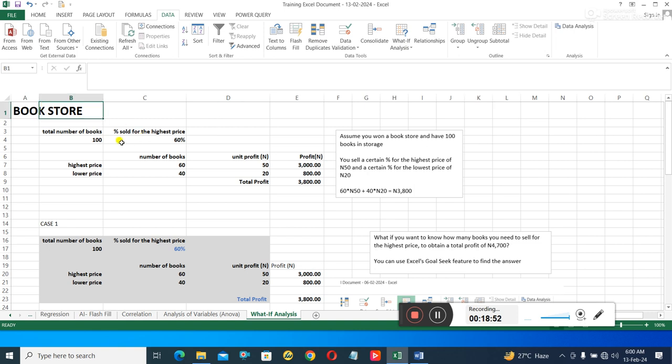This is a bookstore. Now the bookstore has total number of books, which is 100, and at a point they have the percentage of the highest price. That means if you consider a book that is 100, then you have two different prices. So you now have a percentage that was sold when the price was a certain highest value. Then the remaining percentage was sold when the price was at the lower value. So we want to find the total amount that was gotten here. So don't forget the total number of books is 100.